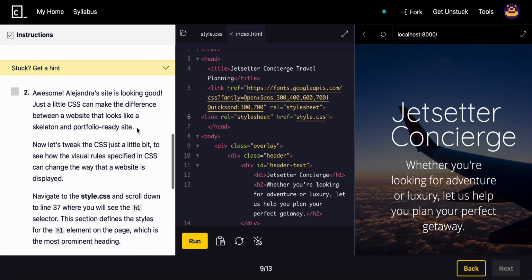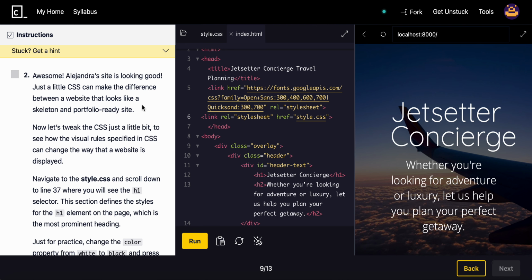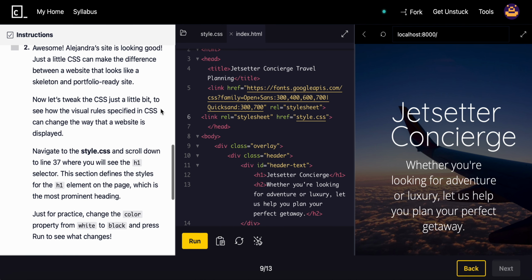Okay, awesome. Alejandro's site is looking good. Just a little CSS can make the difference between a website that looks like a skeleton and a portfolio ready site. Now let's tweak the CSS just a little bit more to see how the visual rules specified in CSS can change the way that a website is displayed.